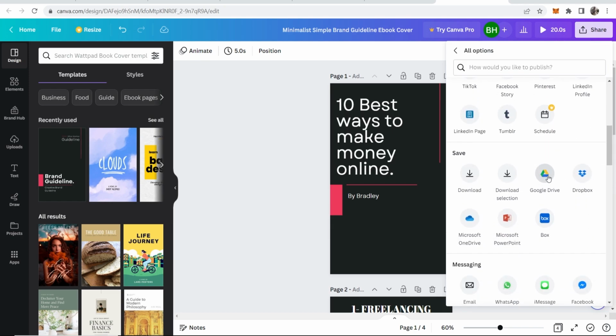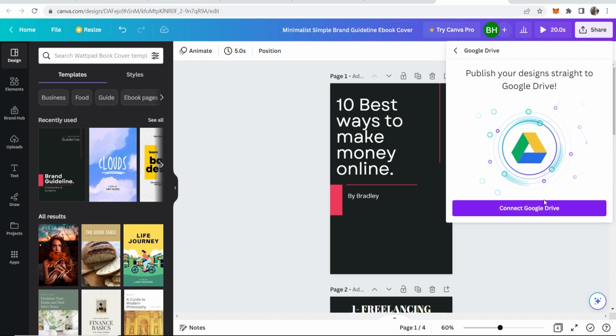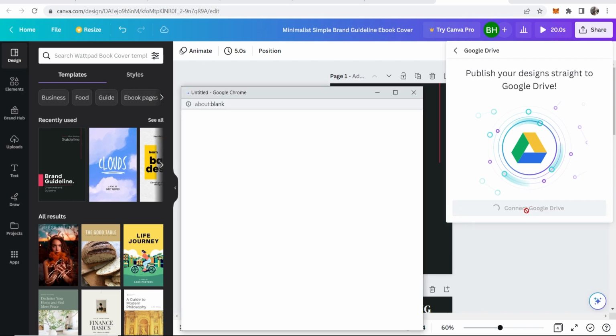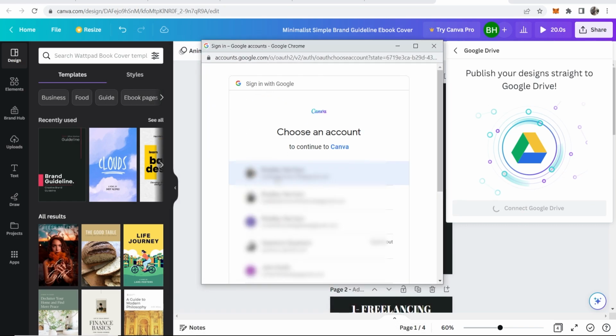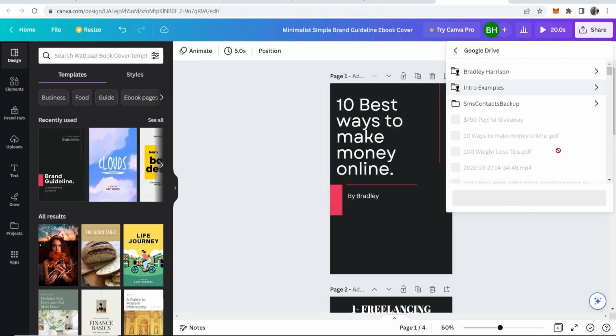So go ahead and click on Google Drive and that will open up this window here, where we can now connect our Google Drive to Canva. So click here. That will open up the window where you can sign into your Google account. So I'm just going to connect one of my Google accounts here, allow access. And now you can see that we can see inside of my Google Drive.